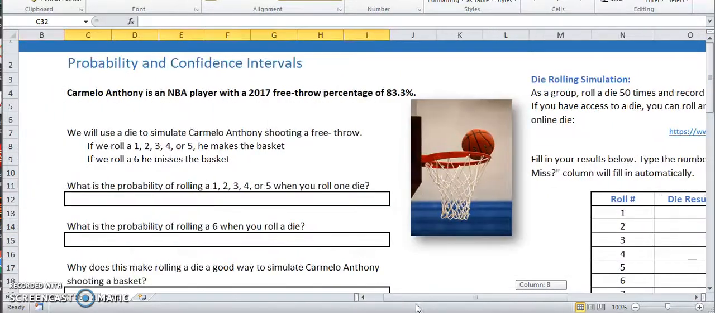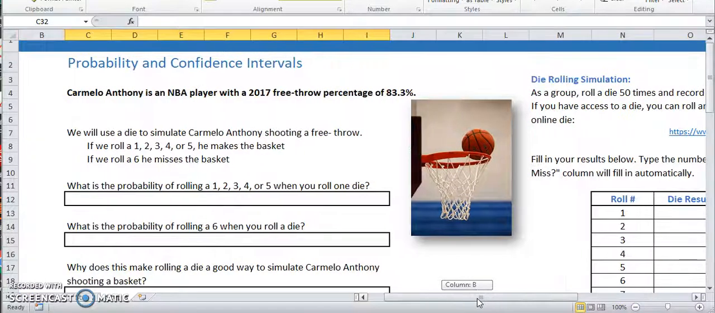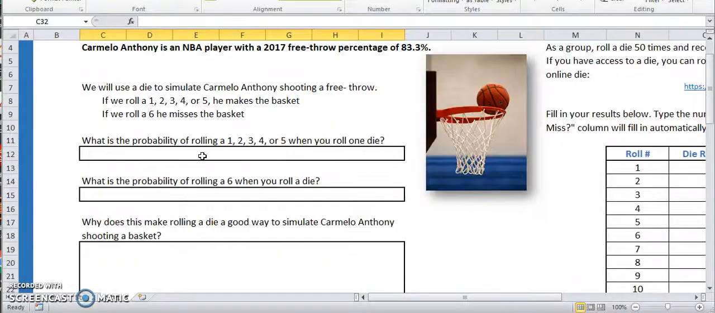The next one right here, you'll be looking at free throws, but you'll kind of be modeling this with die, so some dice rolling that you'll be doing also. It says you're looking at what's the probability of rolling a 1, 2, 3, 4, or 5, and then also the probability of rolling a 6 when you roll a die. And that's going to help you work through these probabilities for these free throws as well.